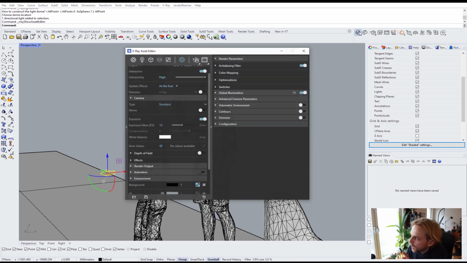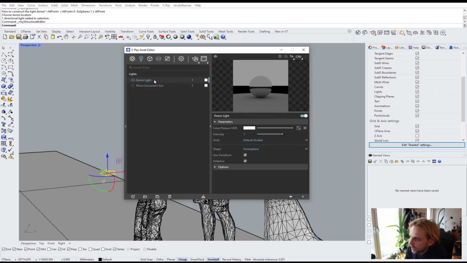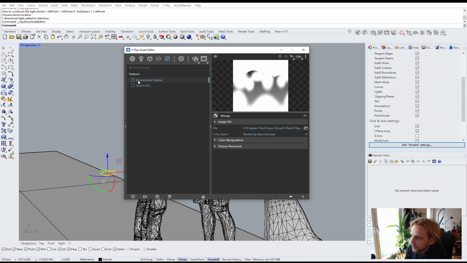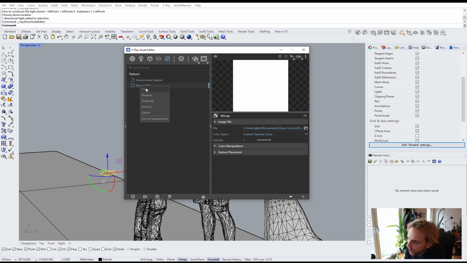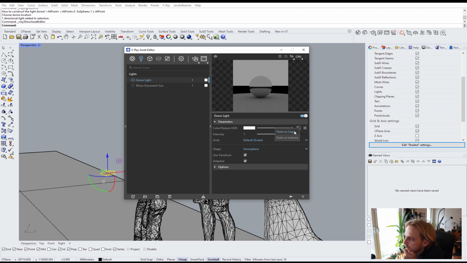But now I can go to the V-Ray asset editor, go to this dome light, and wherever it says color texture, I can take that environment texture, right? Copy. I can come back to, oh, sorry, not the environment texture, the sunset texture. Copy. I can take the dome light and I can paste it here. Paste as copy, like that.